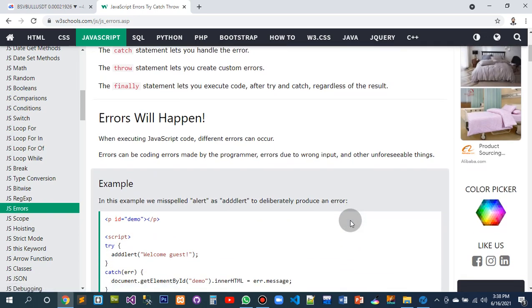Errors will happen when executing JavaScript code. Different errors can occur. An error can be a coding error made by the programmer, an error due to wrong input, or other unforeseeable things.